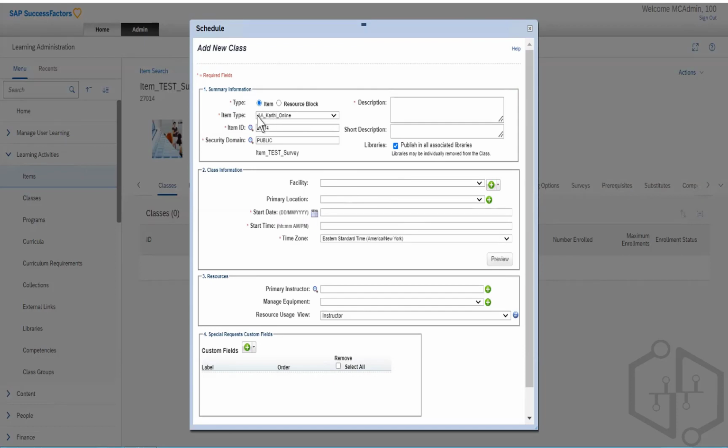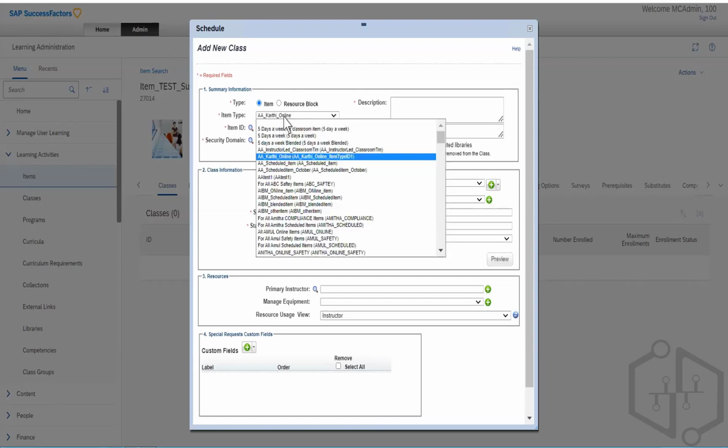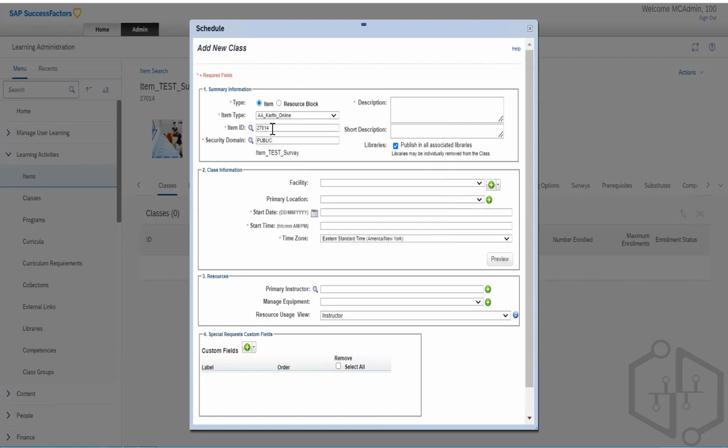Where do you want to assign this class to? I said an item, so I will ask which item type. This was our item. You assign it here, and the item ID will automatically generate. Here you describe why this item is there and why we are doing it, and a short description as well. Published in all associated libraries, may be individually removed from the classes.